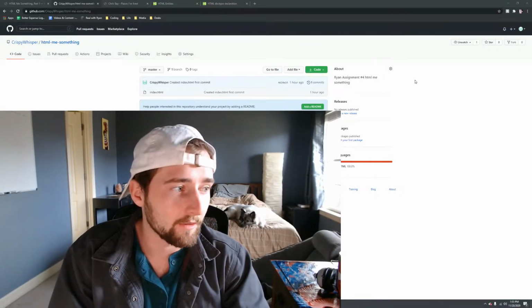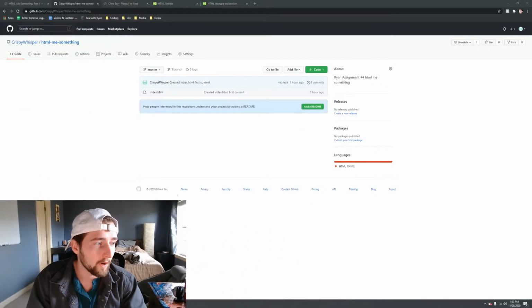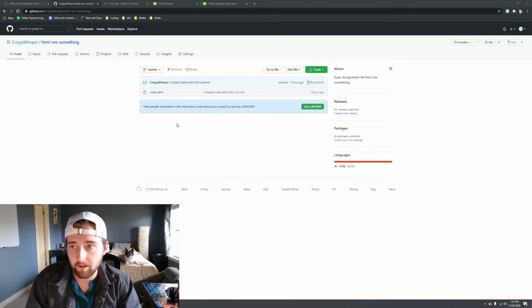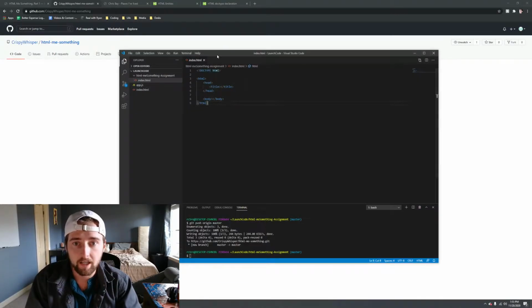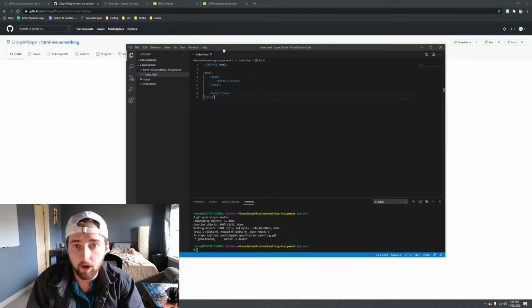In the background here, my picture is a little bit in the way, but I've got my GitHub set up, and then I've got my blank code ready to be coded. So gonna give it a shot.